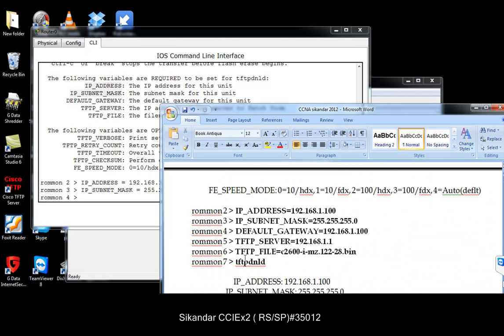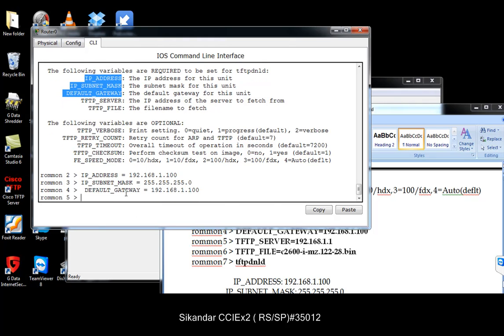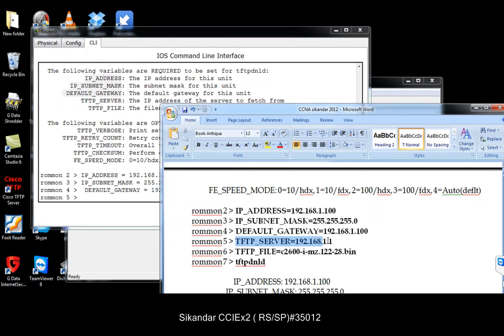Just a minute. Okay, so I'm just verifying the configurations here. The IP address for this unit, and the default gateway for this unit, it's the same thing. So probably you just need to remember this TFTP DNLD command, and the remaining commands you can see are the same here. And then the next command you have to use is TFTP server.